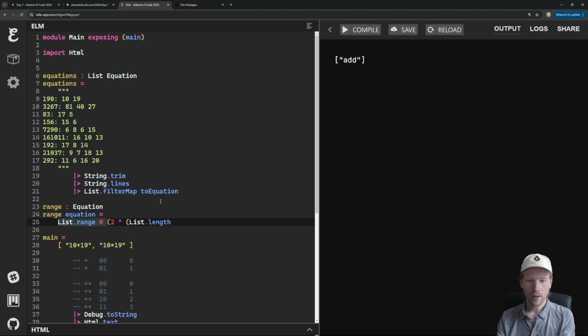This is like my upper bound, I guess. So this is how I know when I'm done. I take the equation, get the length of the equation parts, subtract 1 from that, raise 2 to the power of that, and then subtract 1 because we're going off of indices.